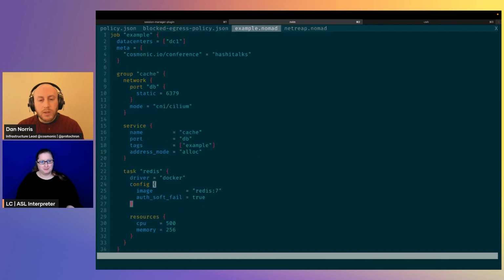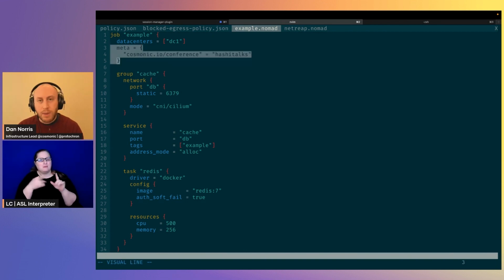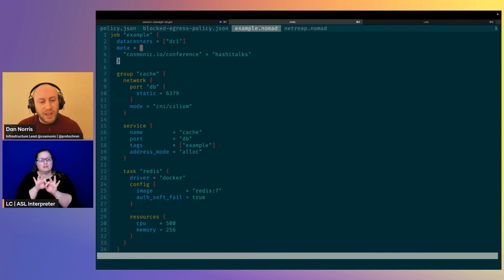So the workload we're going to run is just a take on the Redis container example that you can run through nomad init. This is just a job that we call example. Because we can do endpoint-based restricting or allow listing right in Cilium, Netreap allows you to apply labels to individual endpoints just by pulling them out of the Nomad metadata. So in this case, I have just a key called cosmonic.io/conference. The value is Hashi Talks, because we're giving this talk at Hashi Talks.